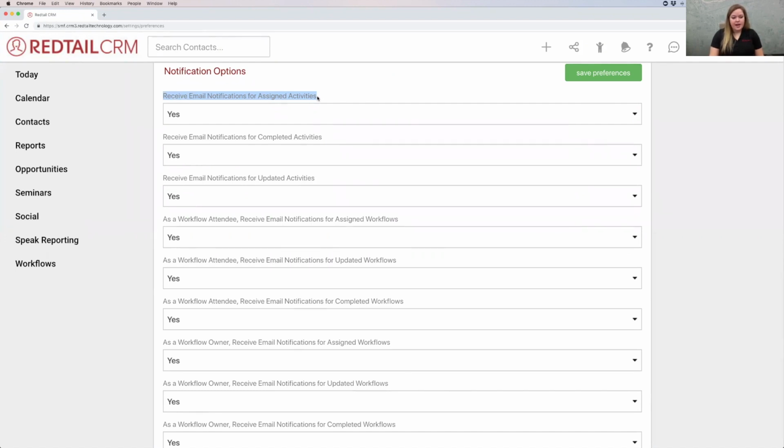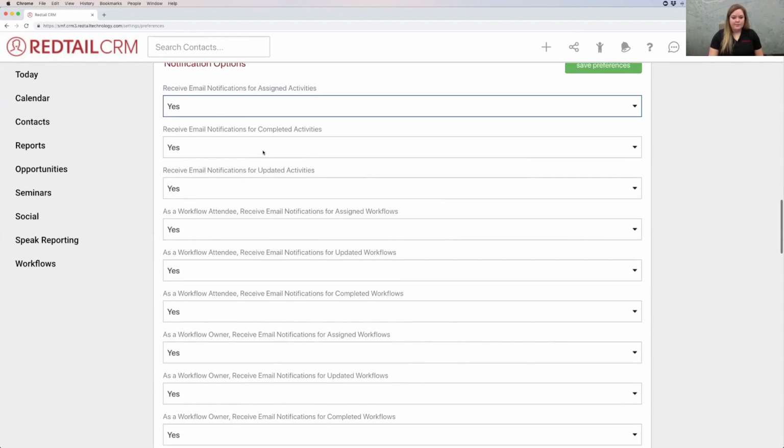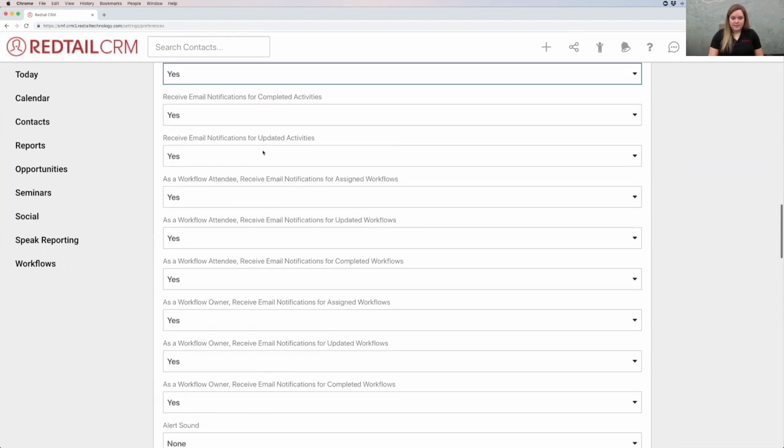What's great about these is when you're going to add an activity, if I were adding an activity for another user in my database, it will let me know if their preference is set to no. So on the right-hand side of the activity, it will say, will receive updates for completed and updated activities, but maybe they're not going to get an update for assigned activities. And then you can use the team notify to notify them and override their preference.